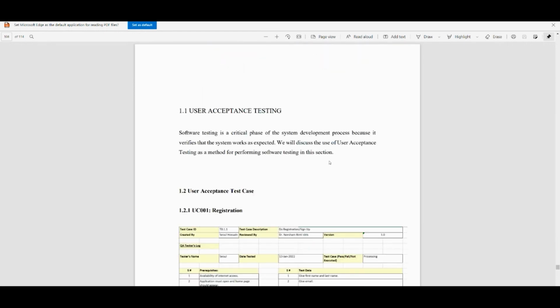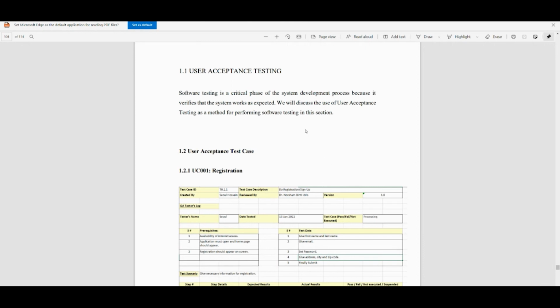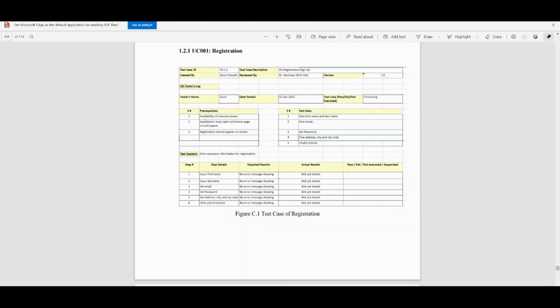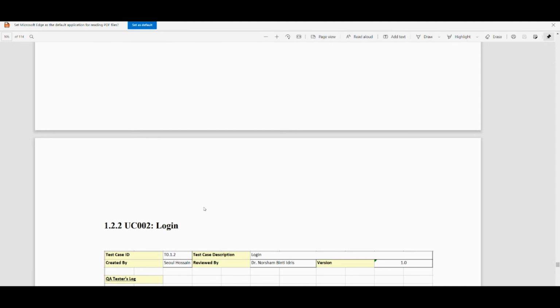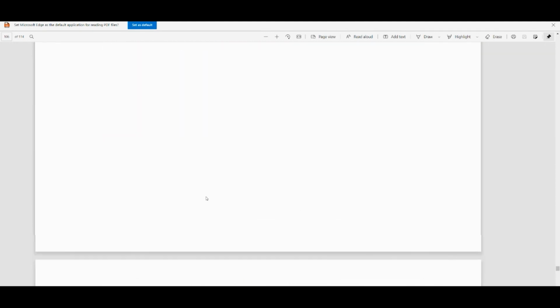Finally, STD. For testing, I've used user acceptance test. For registration, these are the prerequisites. There must be availability of internet access, must open the home page, and registration should appear on screen. Then the steps: give the first and last name, give email, set password, and these are the sequence. These are the steps that must be followed for being registered, and these are not yet tested, as these are not yet completed, as we are doing just documentation, and all things have been done.